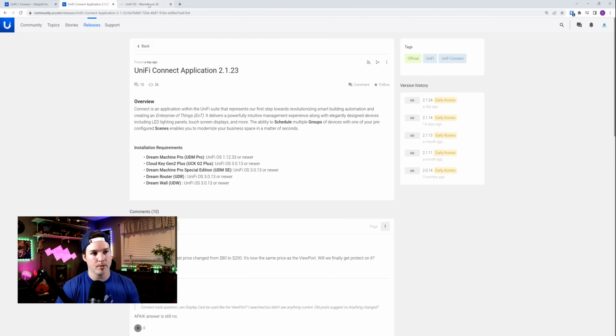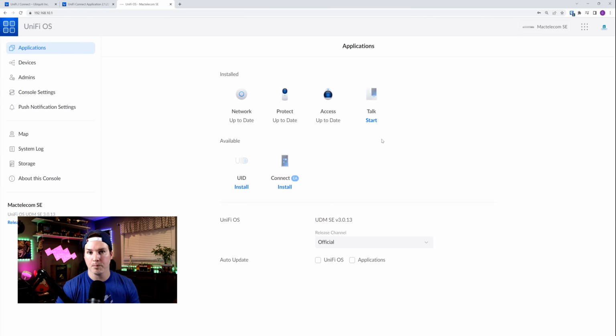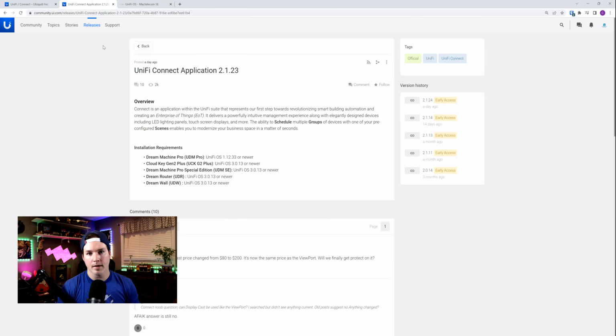We'll go over to my Dream Machine SE. You could see all the applications that I currently have running, and then we have Connect. That is still saying EA, but this is released to the general public. So I'm going to press install now. And this will take a few minutes for it to install. So while that's installing, let's go take a closer look at the display cast.